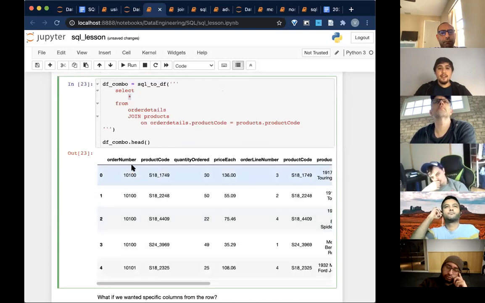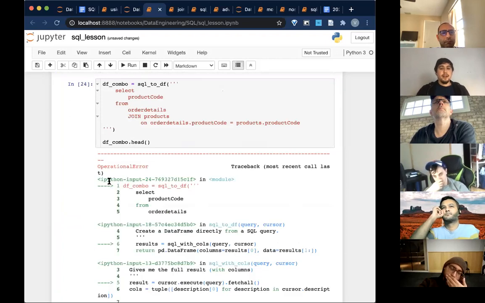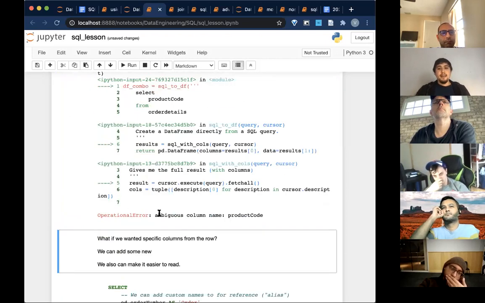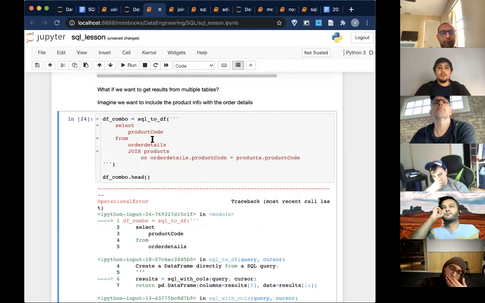Because the thing is now, I'll show you what might happen. I don't know if this will actually work. It might actually fail, which is good. So I run this here. You can see operational error. Basically what's happening is that ambiguous column name: it doesn't know whether this product code column relates to order details or to products. It doesn't know which one to grab.